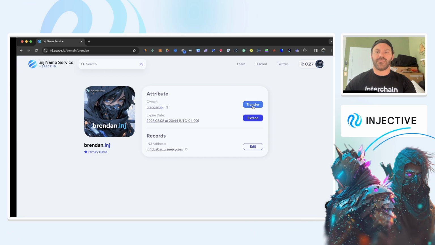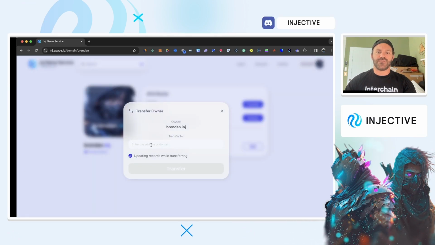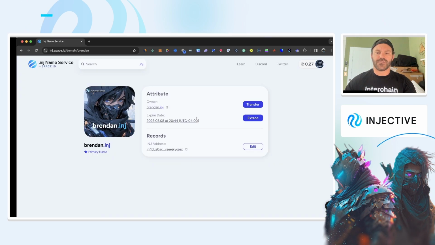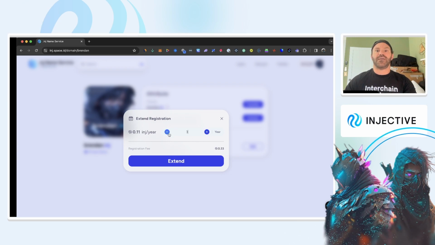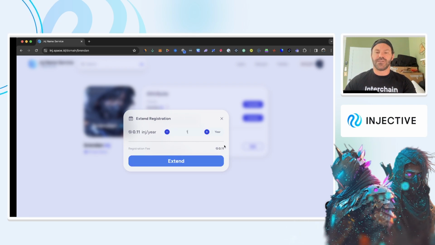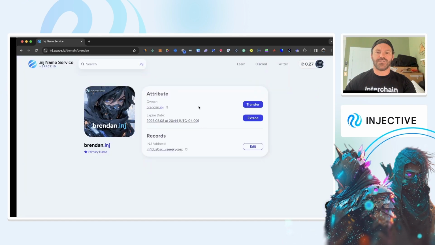and I can transfer that over to another wallet if I signed up with one wallet and I want to transfer it over to another wallet just by entering my Injective address here on the transfer owner page. So I can also extend another year or make it 10 years if I want to make sure no one else claims that INJ name.